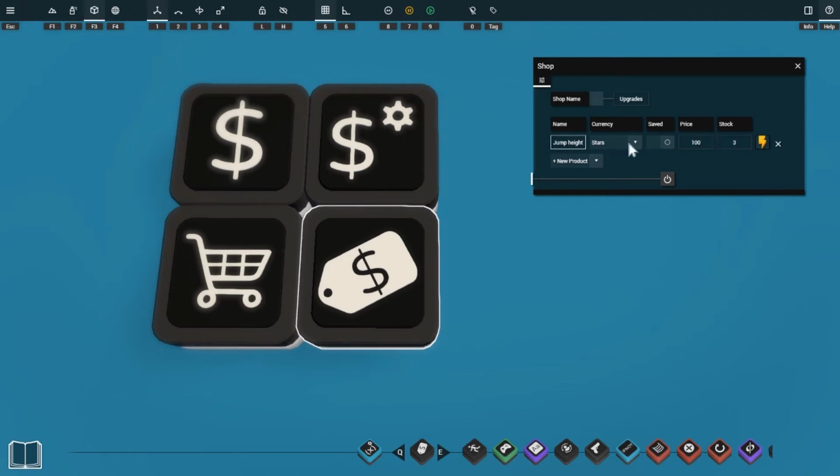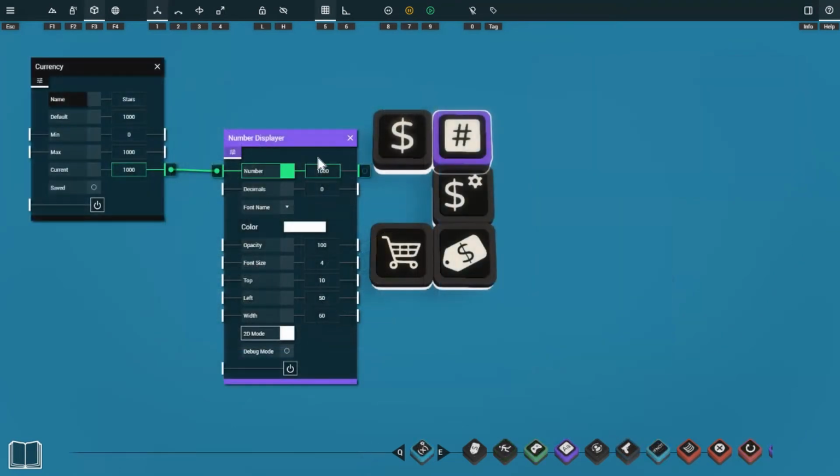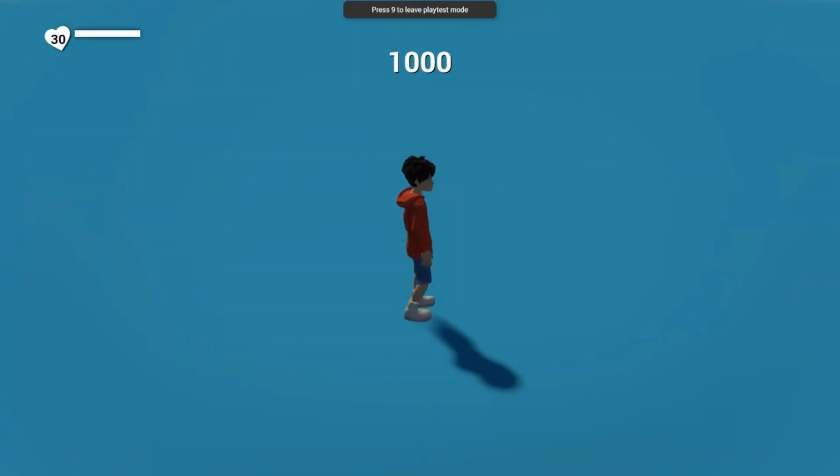So we're making progress. We now have a shop with a product in it. This product will cost us 100 currency, so we need to make sure that our player starts off with some currency. I'm going to change the default currency to 1000, and this is what our player is going to start with. I've also added in a number displayer, so that at the top of the screen we always have the display of our currency.